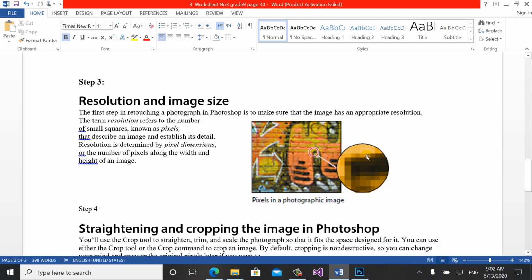As you can see, it's the pixels, it's the squares. The first step in retouching a photograph in Photoshop is to make sure that the image has an appropriate resolution. The term resolution refers to the number of small squares, known as pixels. If these squares are increased, the resolution is increased. We don't call them squares now because we understand that these are pixels, and these pixels create such images. So we call them pixels, which describe an image and establish its details.